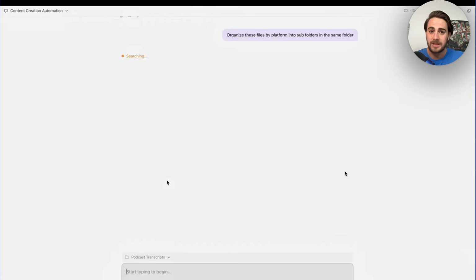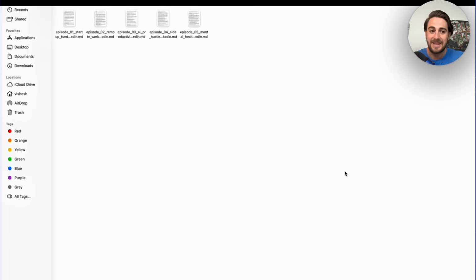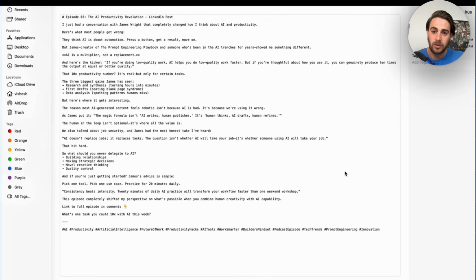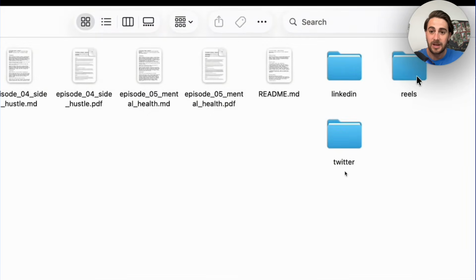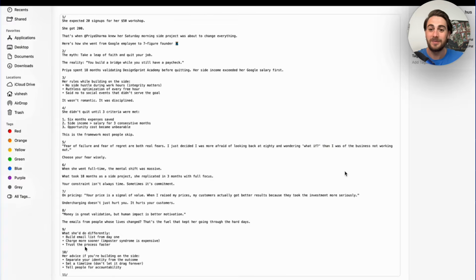And now we could ask it to also organize all these different folders, and it will actually organize these folders in our computer. And look at this. This literally now went through, gave us all these LinkedIn posts, gave us all these X threads, gave us short form content that we can create. And this is incredible that this has now gone through and done this.